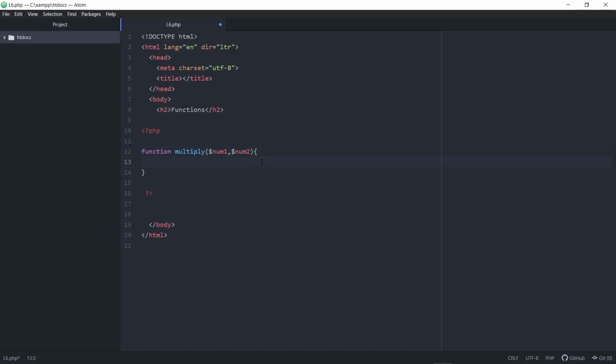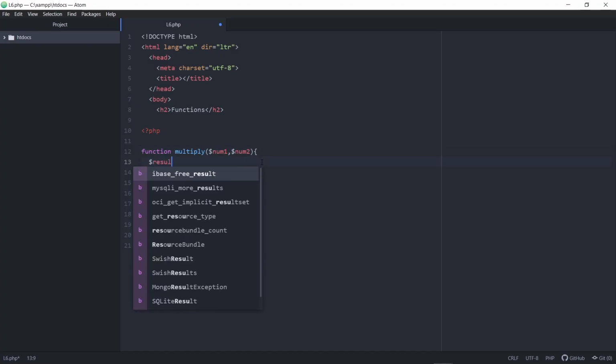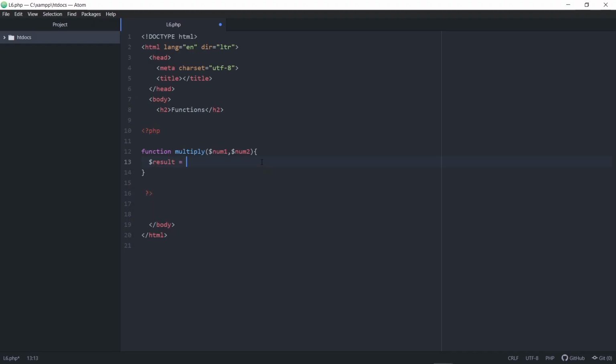So what I'm going to do is I'm going to create a new variable called result. And in this variable, I'm going to store the result of num1 multiplied by num2.